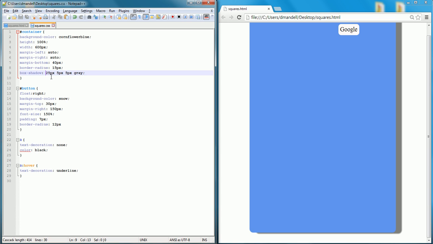You don't necessarily want to have a huge offset for your elements. It kind of depends on what you're going for, but if it gets to be too big, it doesn't look like a shadow anymore. The second number is your vertical offset. So a positive number will be as if the light source is coming from the top going down. If you do a negative one, it'll go in the opposite direction.